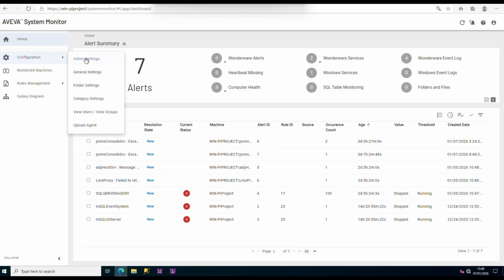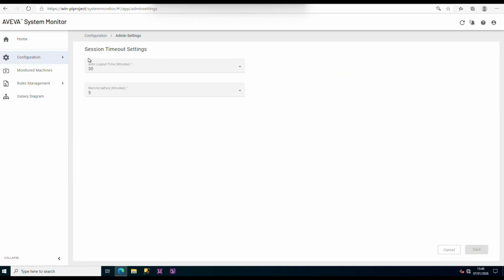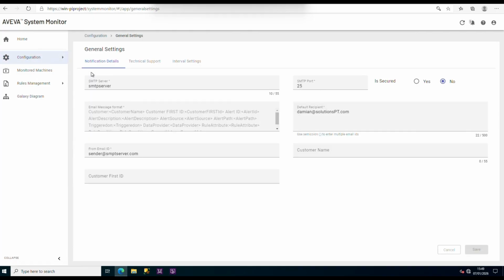Starting with configuration, admin settings. These are the basic timeout settings. General settings. This is where you can configure your SMTP server. You'll need to consult with your IT department for specifics regarding these details: email server name, IP address, port, etc. And the sender, the email ID. To add recipients, just use the semicolon in the list.